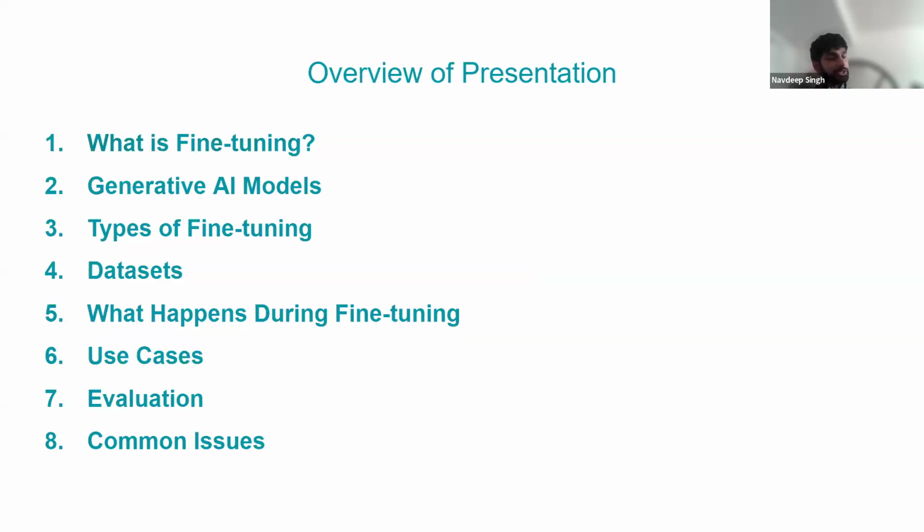Nonetheless, I think fine tuning is pretty cool. It's always great to see what you can do with fine tuning and creating these custom large language models, generative AI models, whatever it might be.